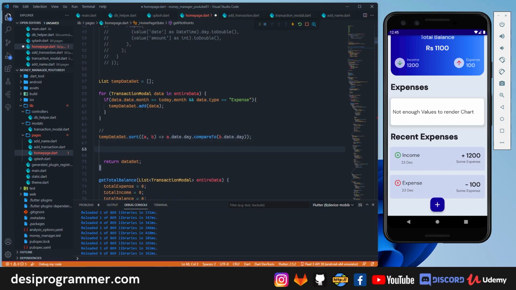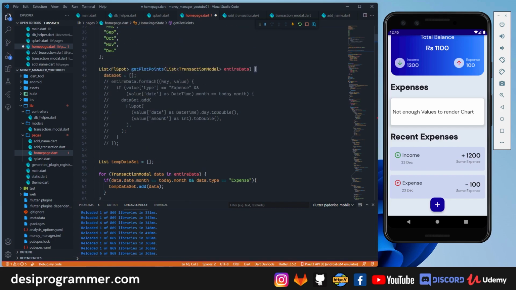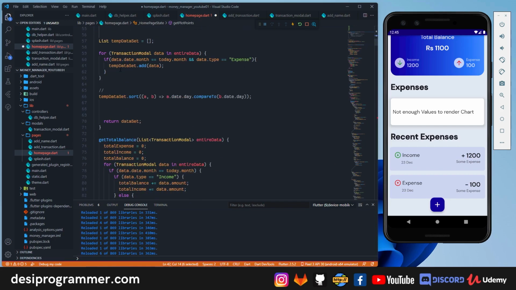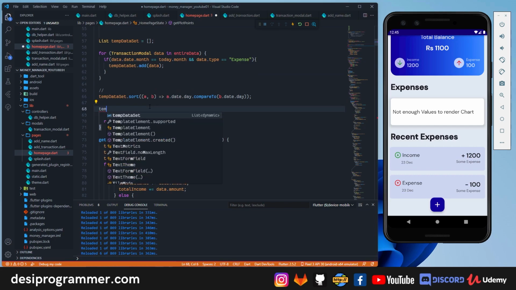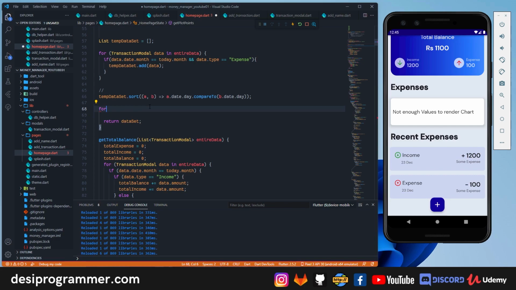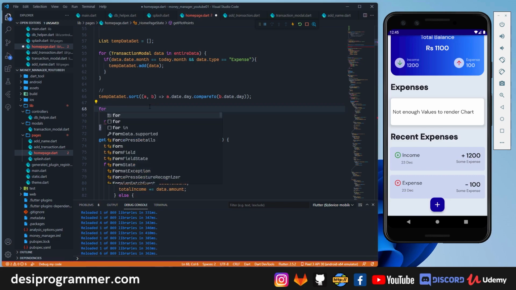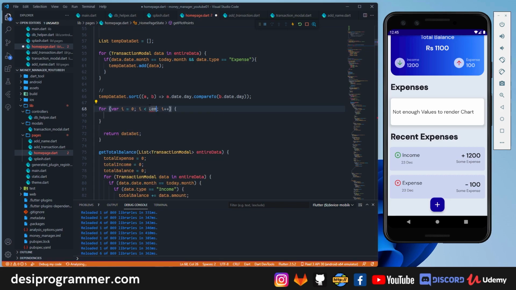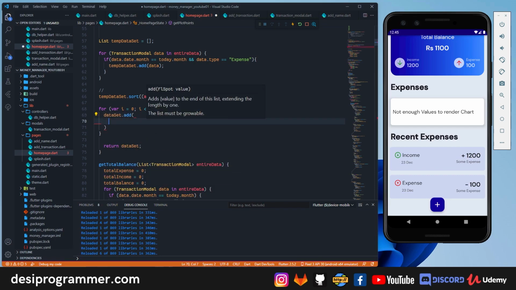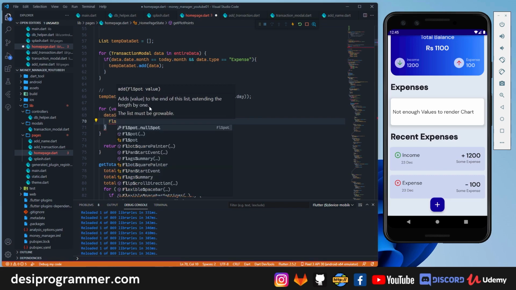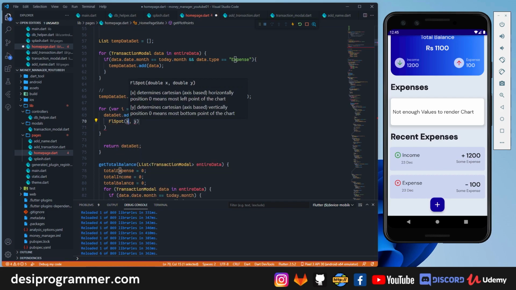Now we have to actually return a list of this particular FlSpot. So what I'm saying here is that after we have a sorted list, I'm going to say for i in tempDataset.length. What I want to do here is that I have to say dataset.add, and this is going to be FlSpot. Okay, FlSpot is going to have X and Y.